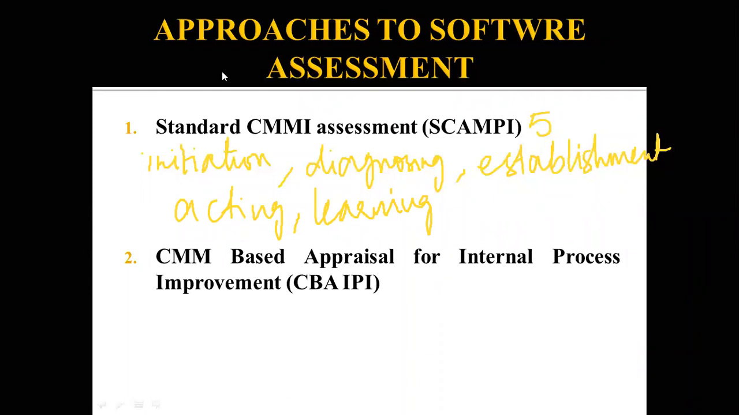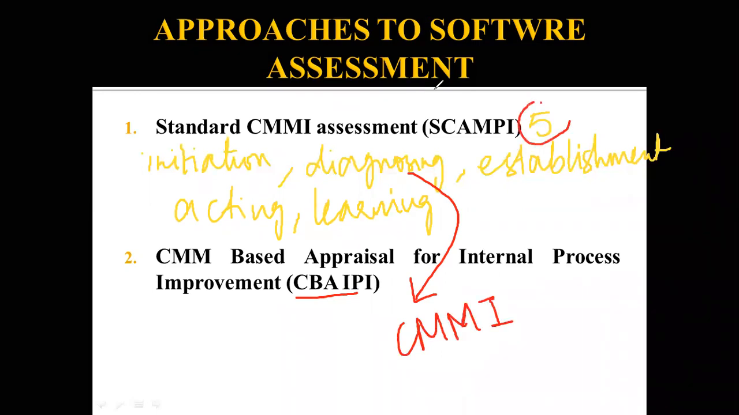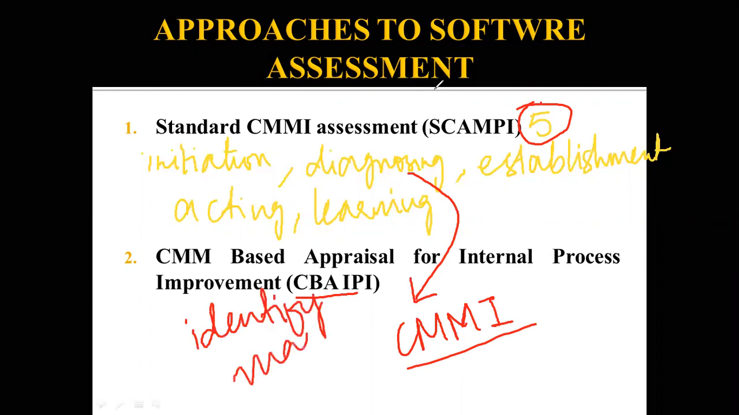Then the next one is CBA IPI, that is the CMM based appraisal for internal process improvement. Now this is used as your diagnosing technique. The one that we were using in SCAMPI is used in CBA IPI. This one is the prime focus in here. In here, you're going to make use of the CMMI model. Within the first one, you have 5 different steps. Within the second one, you're just focusing on diagnosing. Diagnosing is identifying the maturity of the software.